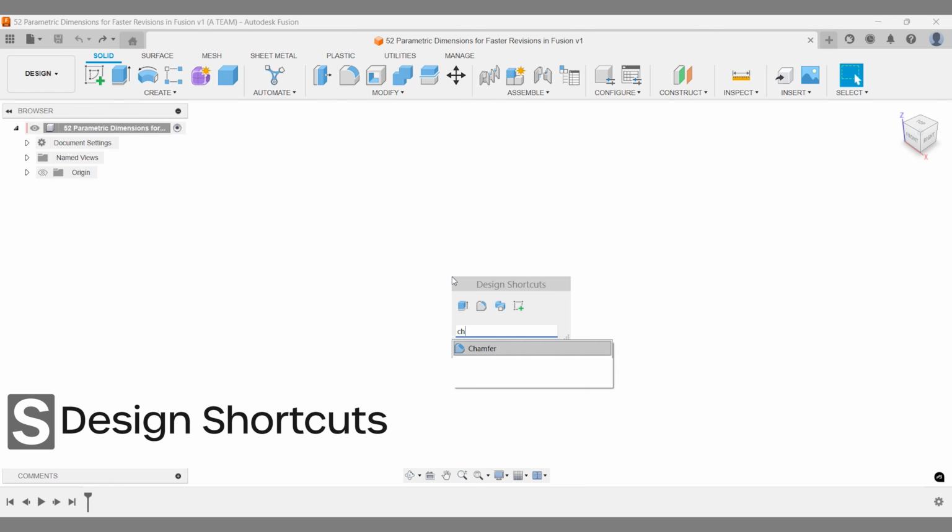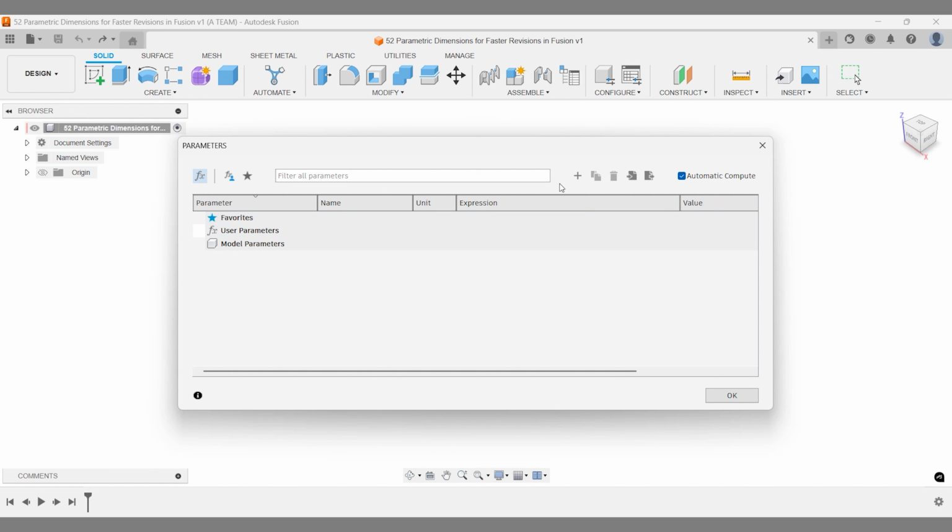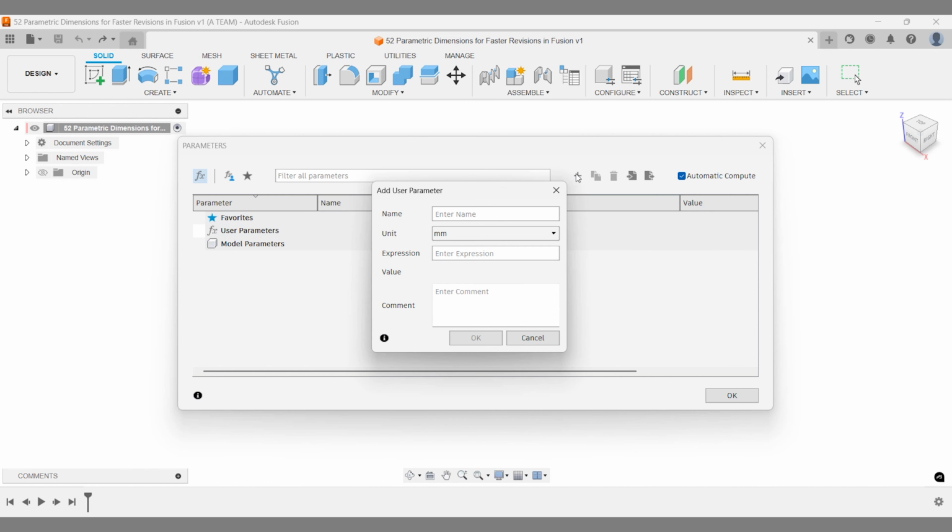Many products need to adapt to different sizes. Mastering parametric dimensions in Fusion can help you quickly test product variations and find the perfect fit for the market. Today, we'll design a simple box with a lid and a handle.